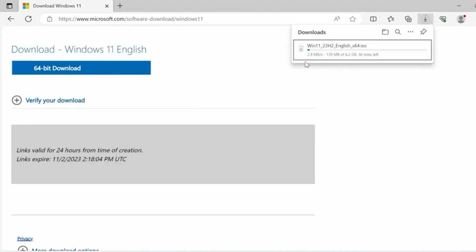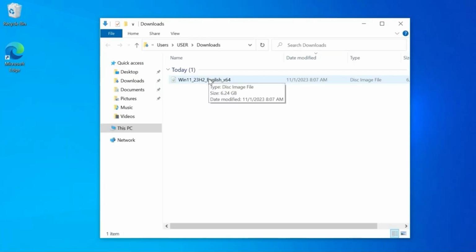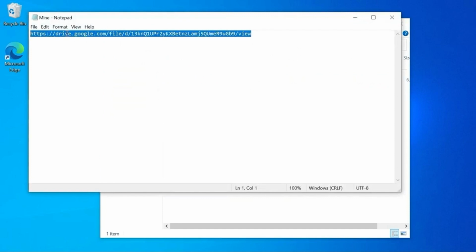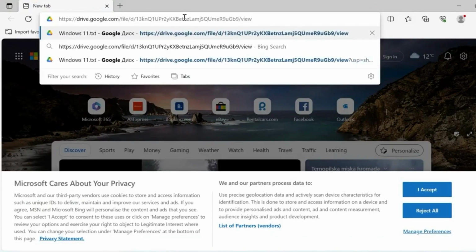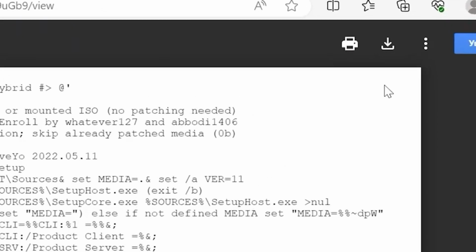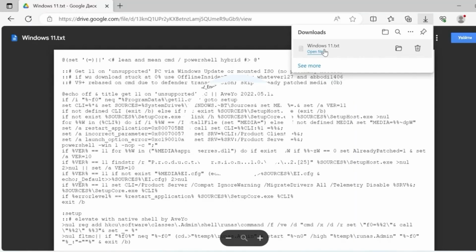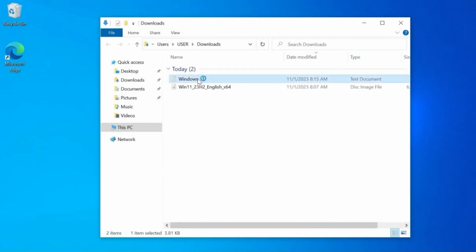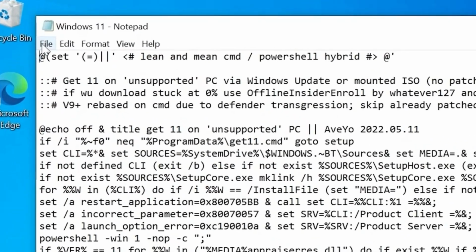Now let us see how to bypass Windows 11 requirements. Copy the link provided in the video description. Open your web browser and paste the link into the address bar. Download the text document from Google Drive. Open the text document and change the file type to .cmd.